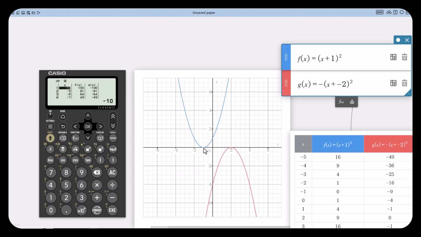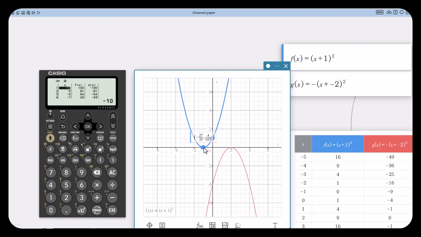Now you want to start making some connections with that horizontal shift. So you want to click on the graph and look at some key points. This is the vertex, and it's at -1, 0. The vertex of the red one is at +2, 0. So how does that connect to what we did? Well, we added a 1 and we moved the parent function that has a vertex of 0, 0. It went left 1, and now the vertex is -1. So that seems to make a connection.